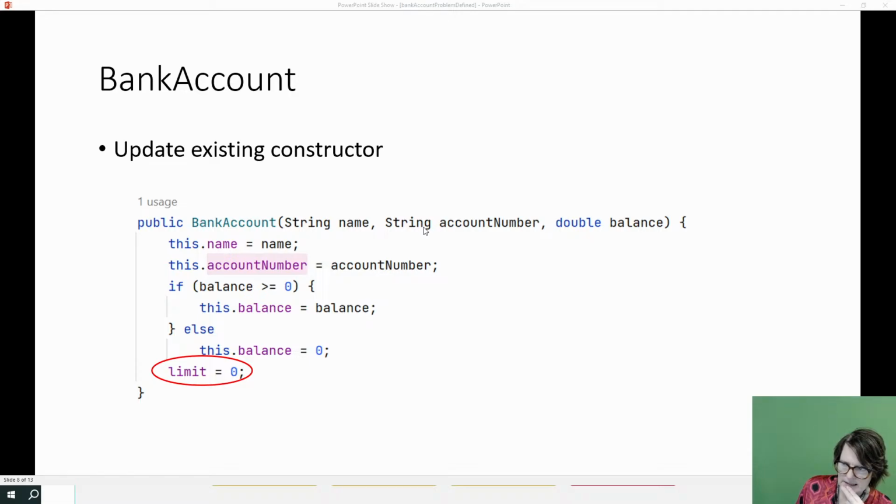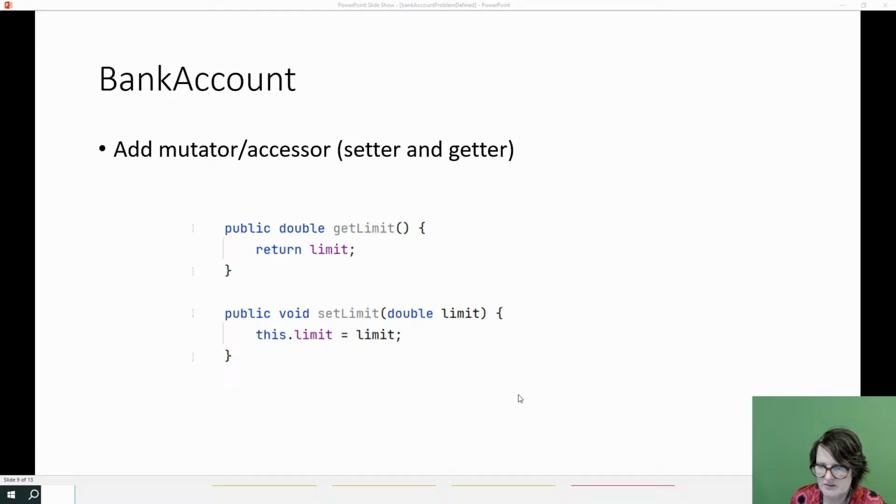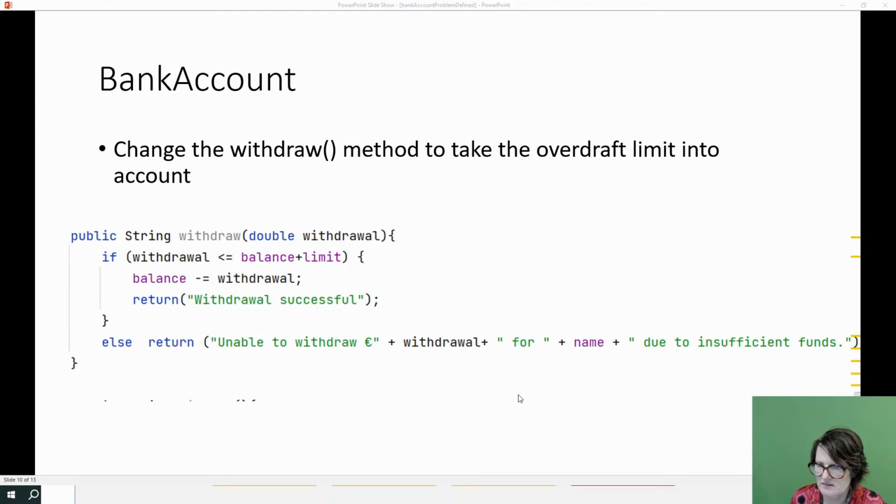So in the existing constructor, which we're going to call if there's no limit, we can now be clever about just having the limit as 0 when there's no overdraft, rather than having a special case. So instead of having one set of methods for the non-overdraft one, we just simply set the limit to 0. So we've got get limit, and we're not doing any validation there, so that's get and set.